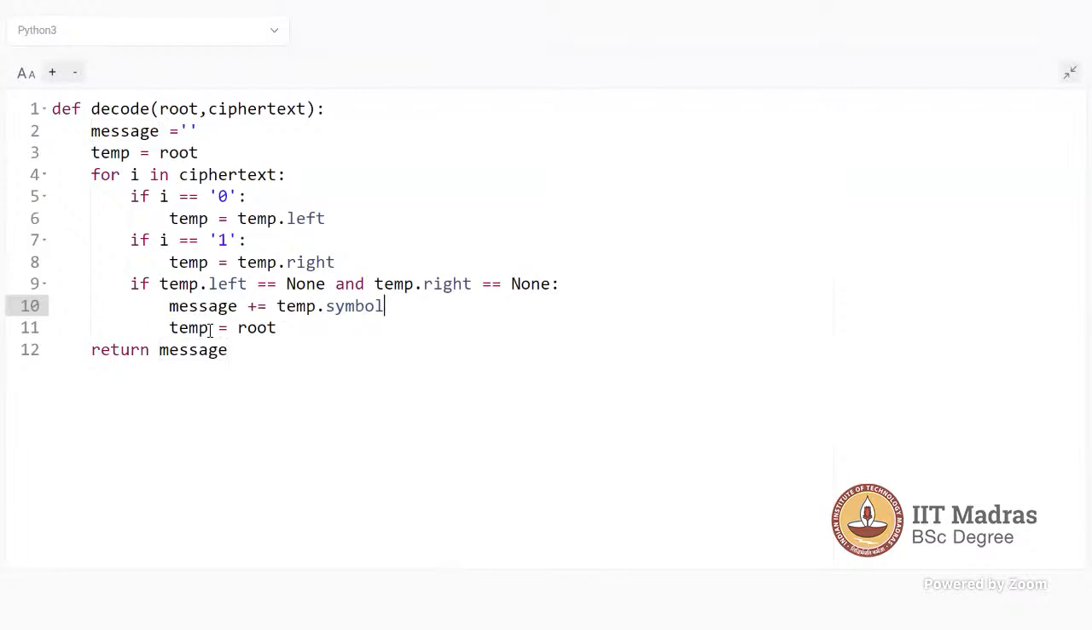After doing this, we will come back to the root, so we will assign once again temp equal to root. After completing this scanning process, we have collected all the symbols. Now finally we will return the message. So this is the solution for the first problem.